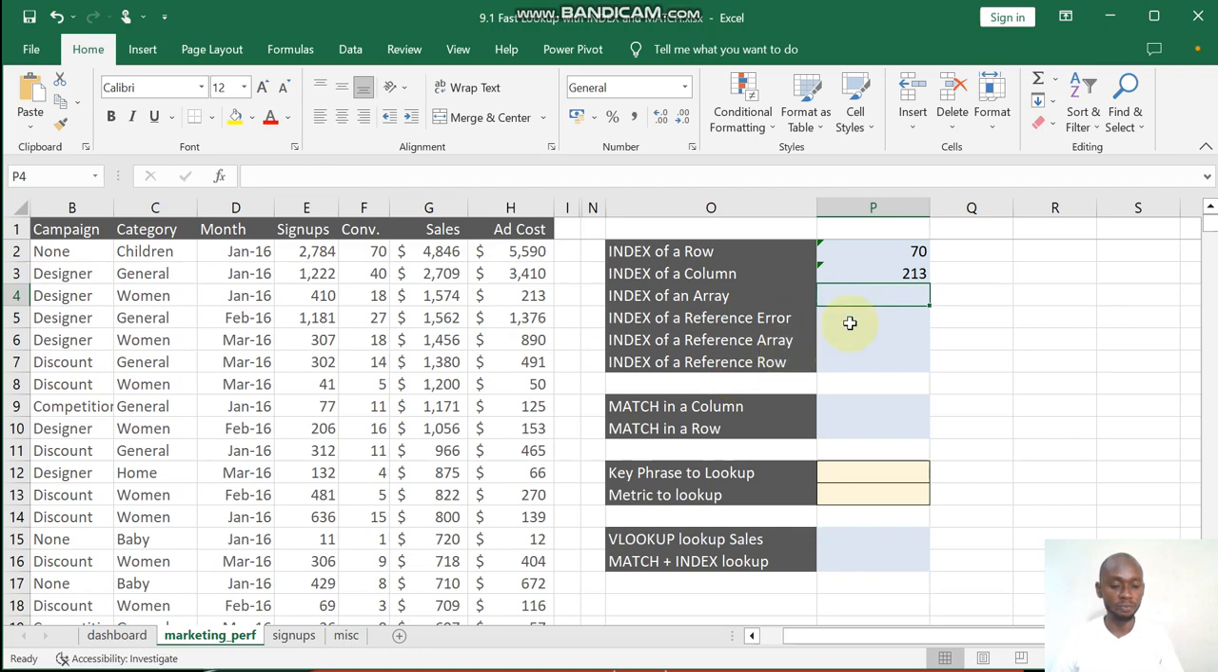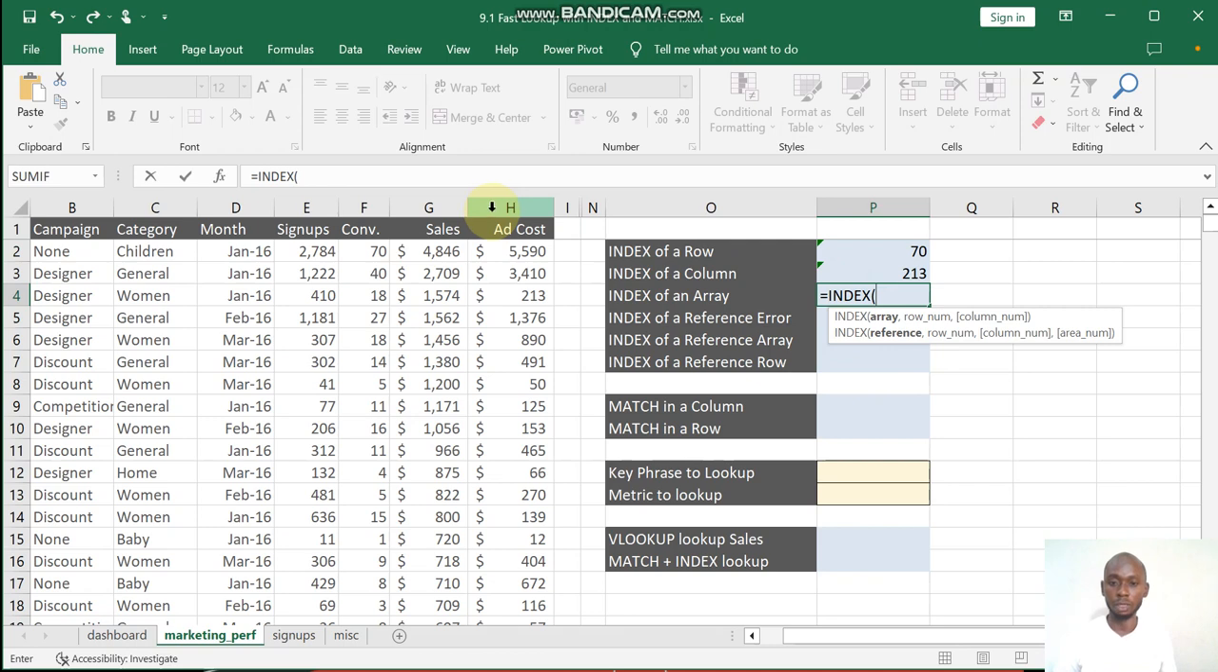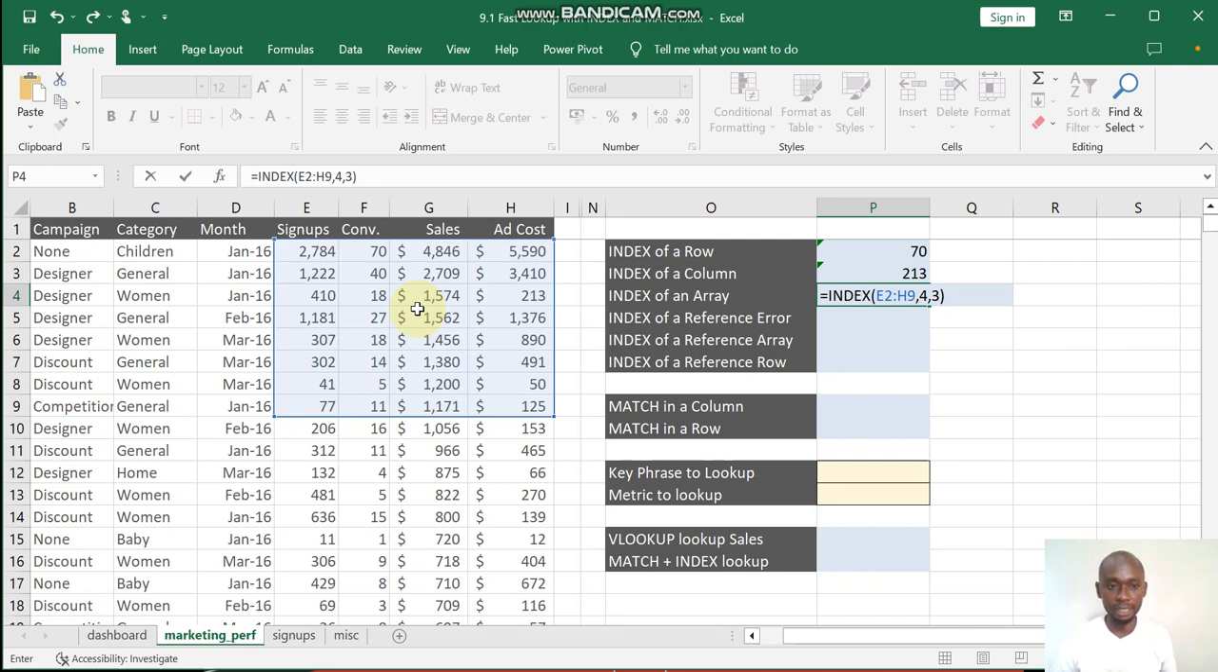Index of an array. Let's find the index of an array, and let's assume we select this array. Then we want to return a value in row 4. This is 1, 2, 3, 4. We write 4, and for the column, let's say the third column, 1, 2, 3. Then you close the bracket and hit enter.